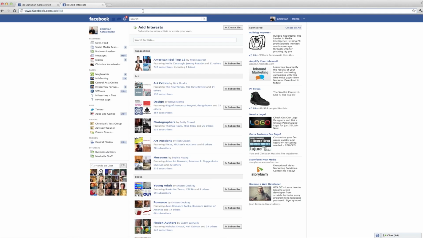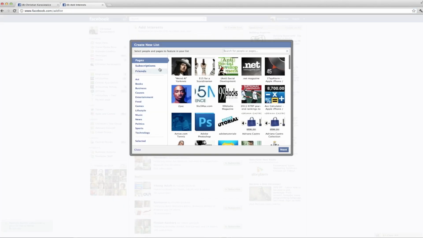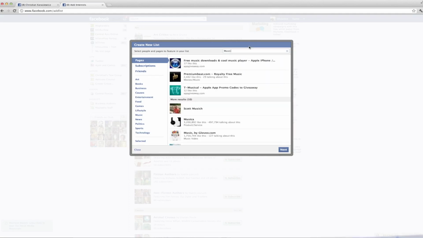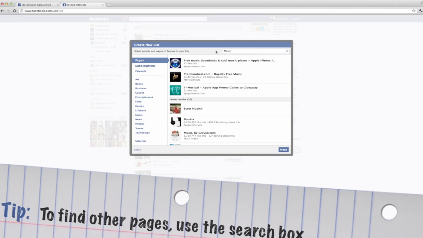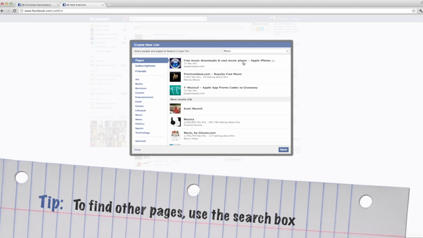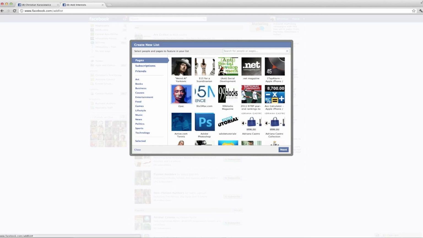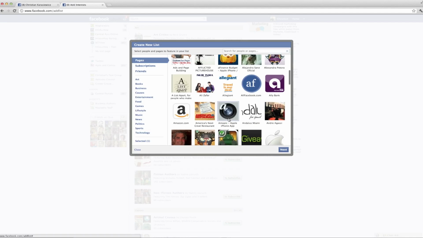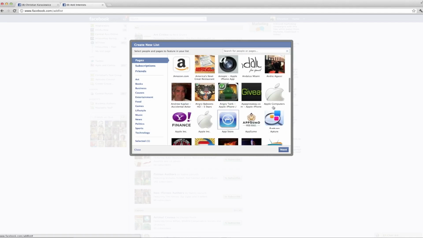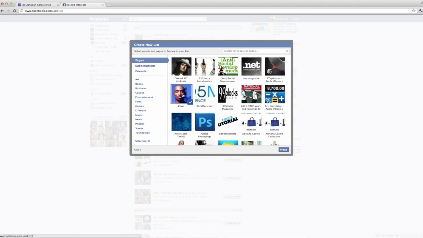And it's going to bring up a pop-up window where you can browse through different categories on the left-hand side and select them on the right. However, if you want to look for a specific page, person, or group, enter that information into the search box. And what you're going to do then is simply click on an item that you want to add to that list. So here we have a couple of musicians. We've got Tupac and Weird Al Yankovic. Once you're finished, click Next.